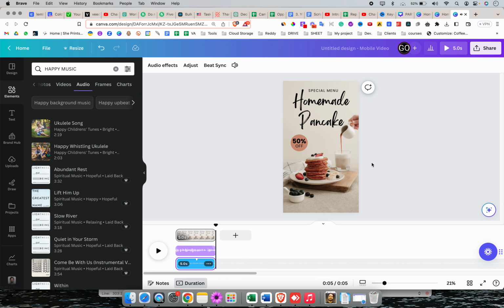Right? So this way, guys, you can add audio or vocals or any kind of MP3 format file in Canva when you're editing a video.